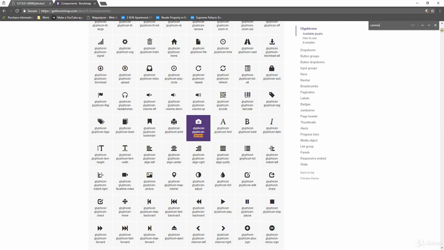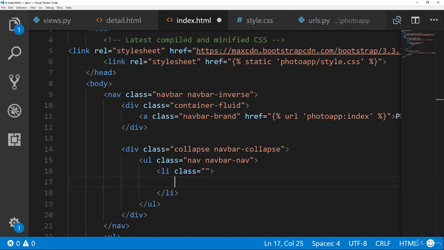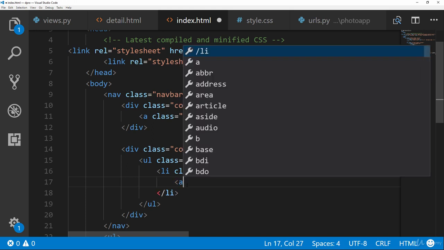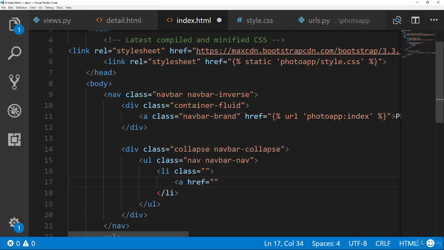In order to include this in your project, you simply have to copy the name of this particular glyph icon. Then you could create some element which holds the glyph icon. First we will create a link here so that when you click on that particular glyph icon, you should be redirected somewhere. I'm just going to create the URL which is going to refer to the index page itself. So photo app, that's going to be index. Now let's close this tag, and let's close this tag over here.